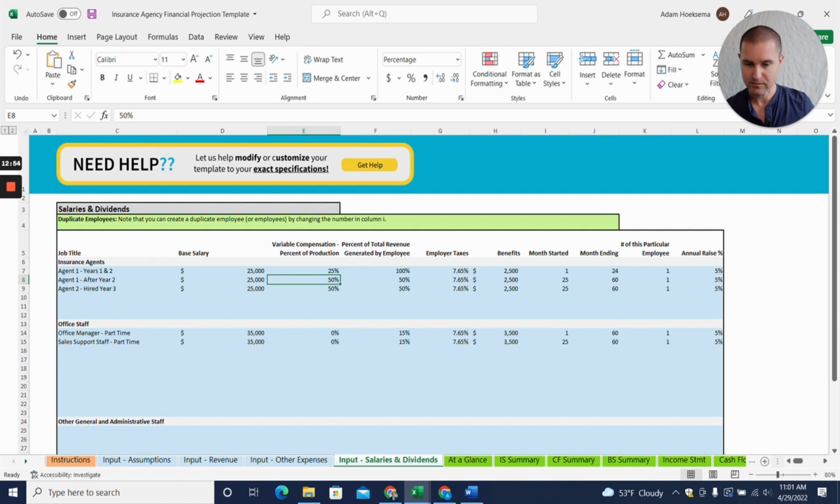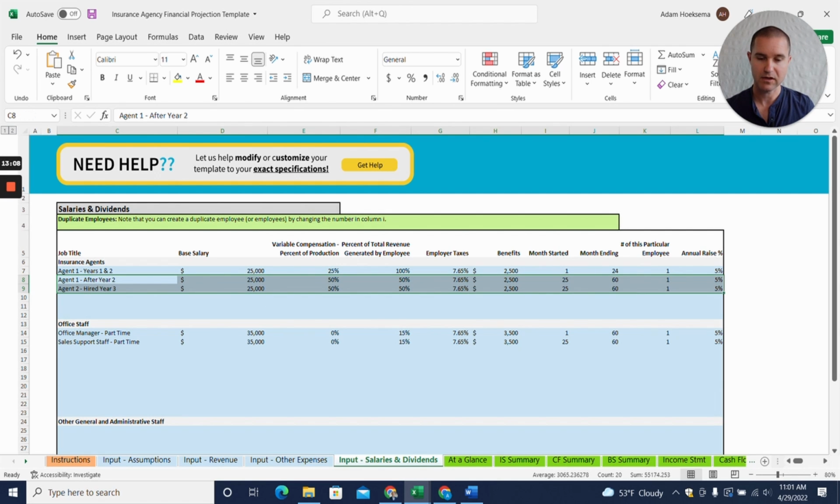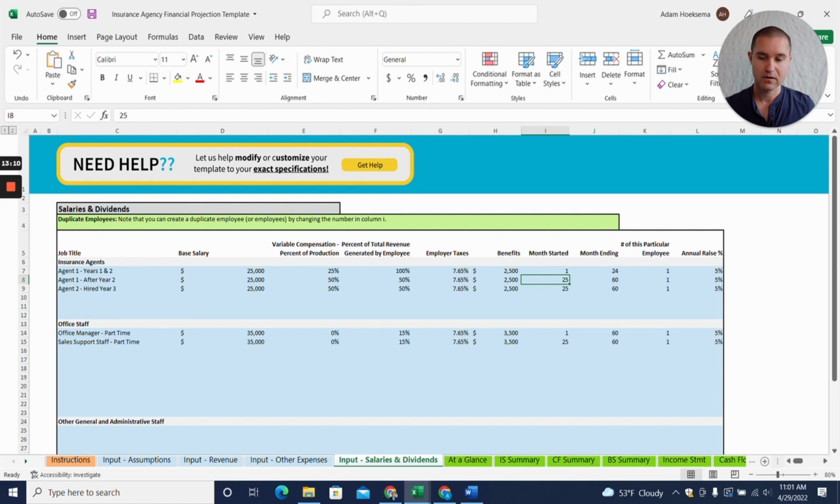The other thing that we should mention here is that you can pick what month the agent is going to start. So you'll see here I've got starting in month 1, ending in month 24, because what we're doing here is we kind of change the parameters. We're saying, okay, in month 25, we're adding a second agent. And now the split of the sales between those two agents is going to change. Instead of one agent bringing in 100% of the business, it's now split between these two agents, 50-50. And then each of them is going to get a commission on what they bring in.